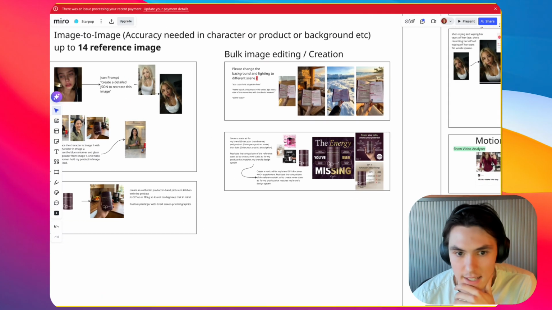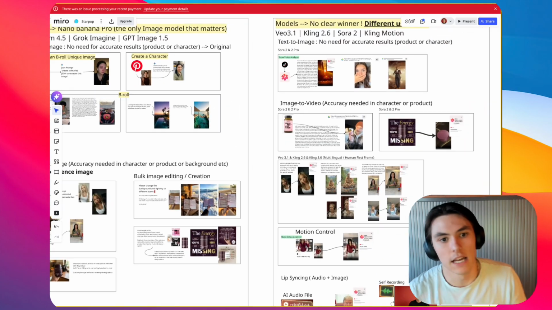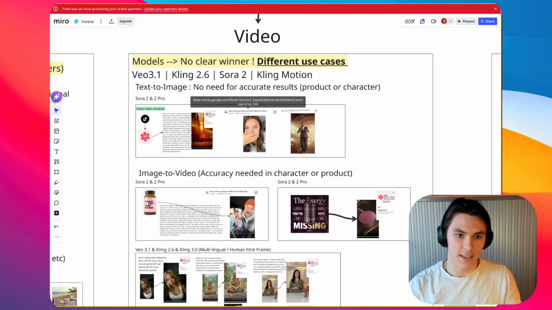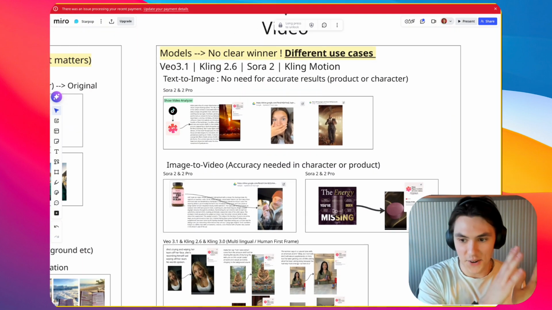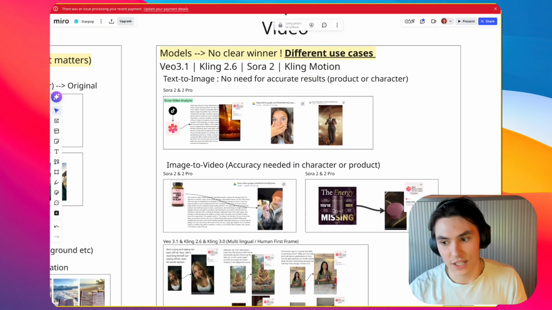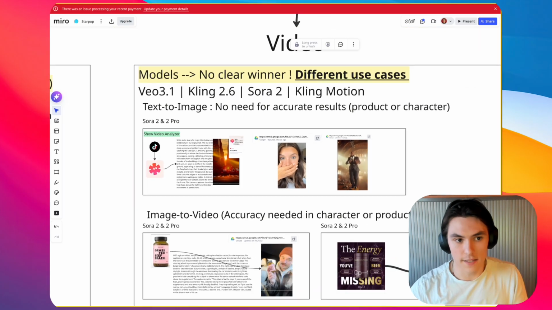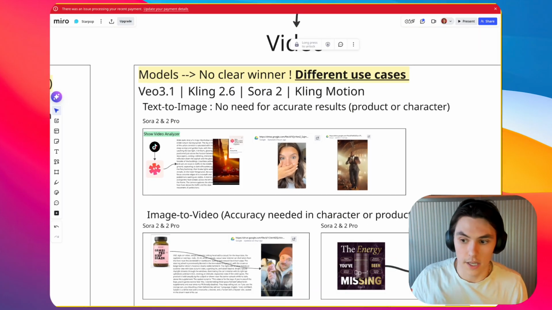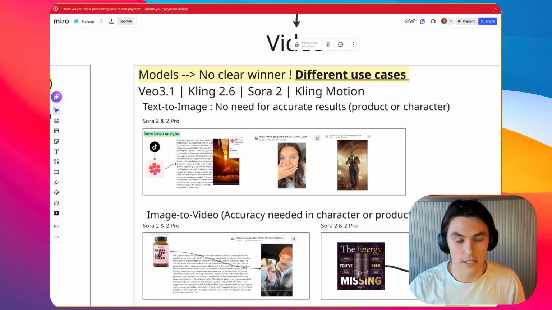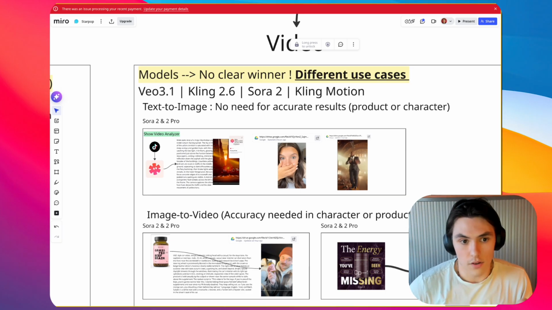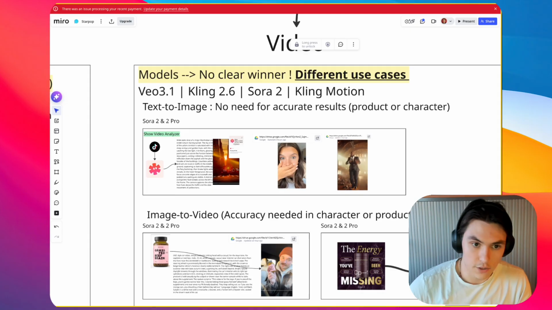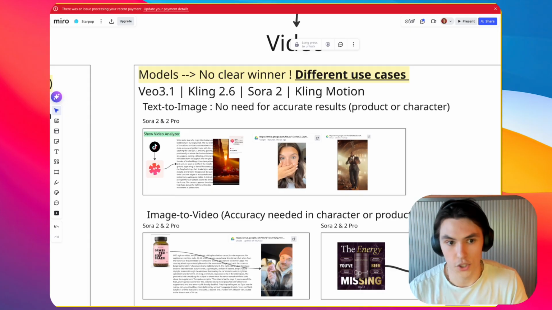Okay, so yeah, that's the last example for the image editing. Now we'll get into video, which is, I think, what most of you are here for. But it is important to understand image, because the best videos are made with good images. So I'll start by saying that with video, it's a bit more complicated because there's no clear winner like there is in images. The main models are Veo 3.1, Kling 2.6, Sora 2, and Kling Motion.